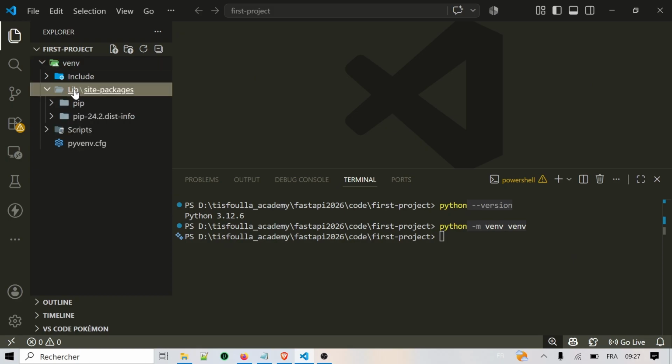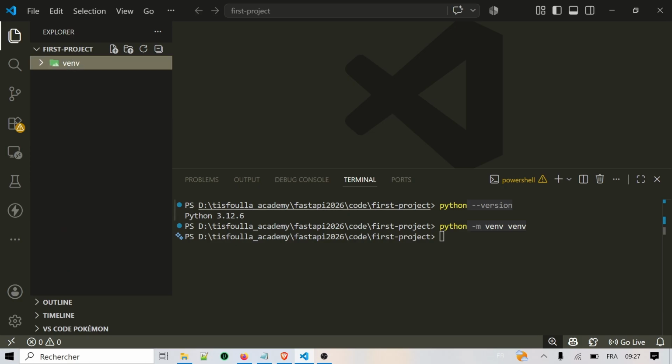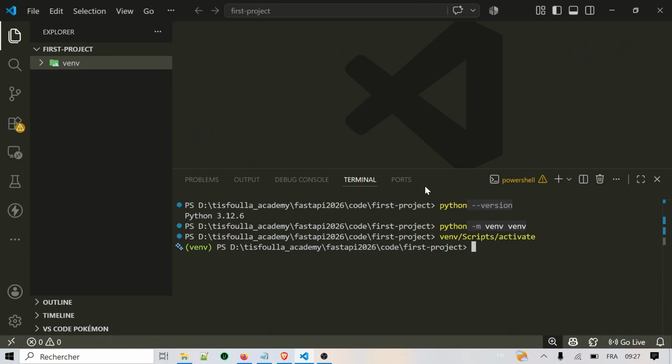If you can see this folder, it means our virtual environment has been created successfully. After creating our virtual environment, we need to activate it. To activate it, run the following command in the terminal: venv\Scripts\activate. Then press enter. As you can see, after executing this command, (venv) appears before the terminal path. If you see this, it means that the virtual environment has been activated successfully.